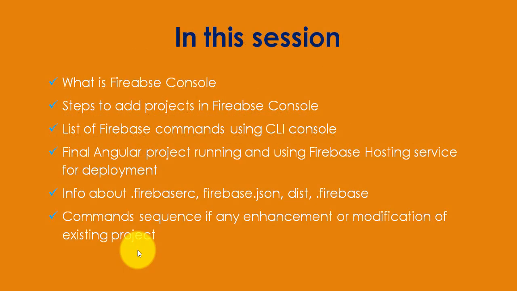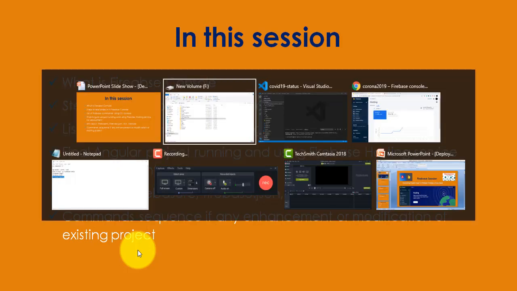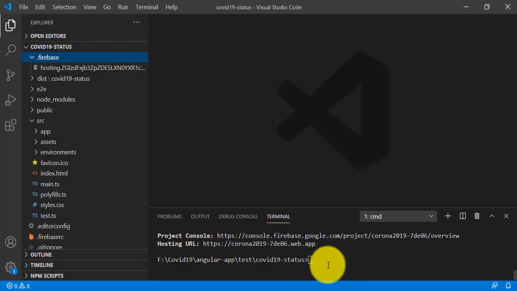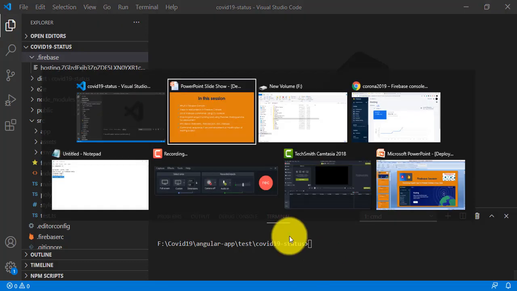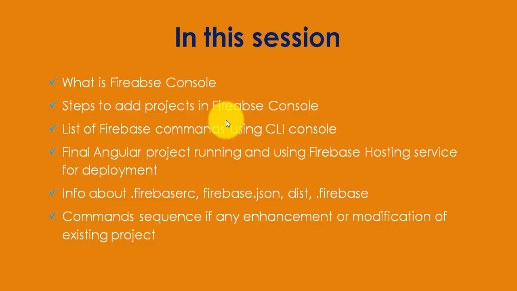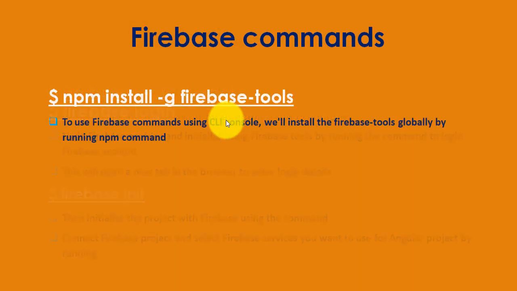Okay, now check what the next one is. We have checked what the Firebase console is, the steps toward the Firebase console, the list of commands, the final output after the hosting service for deployment, info about the files and folders, and the command sequence for any enhancements or modifications of an existing project. So go to your Visual Studio Code. I completed all these things. Go again to the sheet here. We have completed all our requirements in this session of the Firebase hosting process.